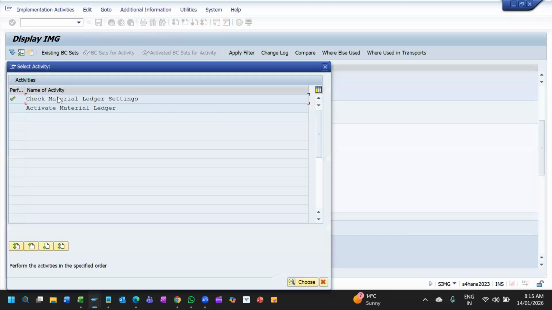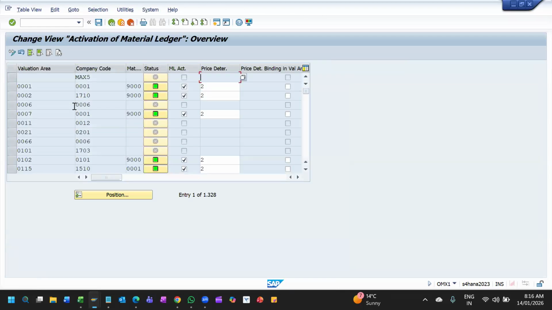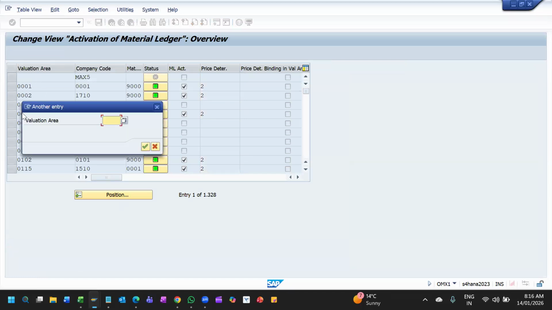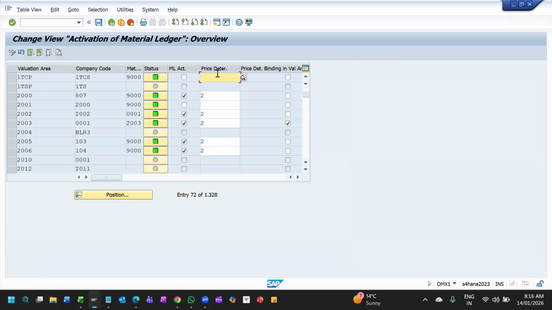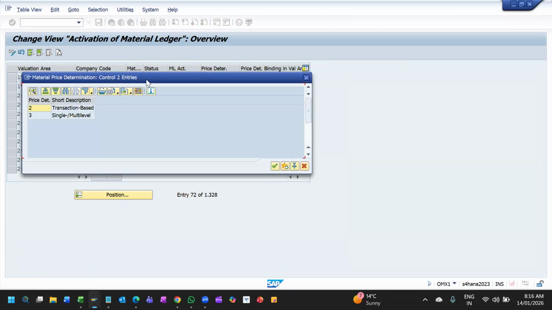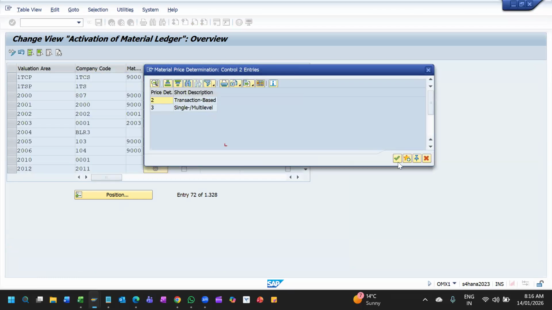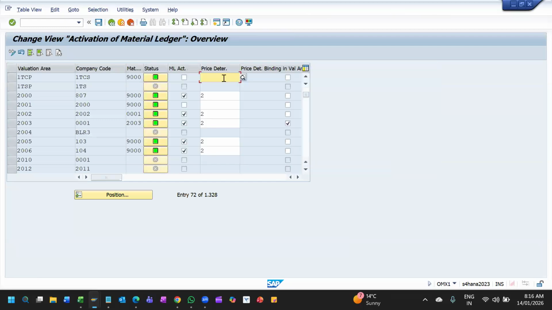Come back, go for activate material ledger. Now in this valuation area, go to position, give your 1 TCP. Here the price you have to define and you have to activate. There are two types, one is transaction based and the other is single or multi-level. So give transaction based, and then material ledger activation. Save it.